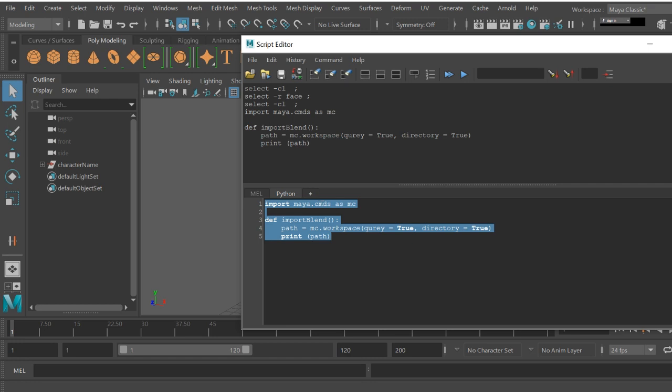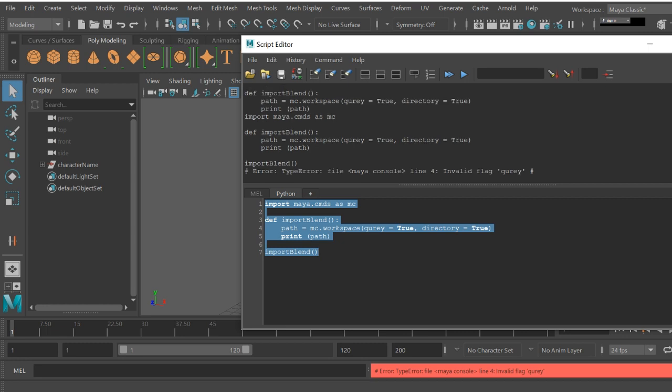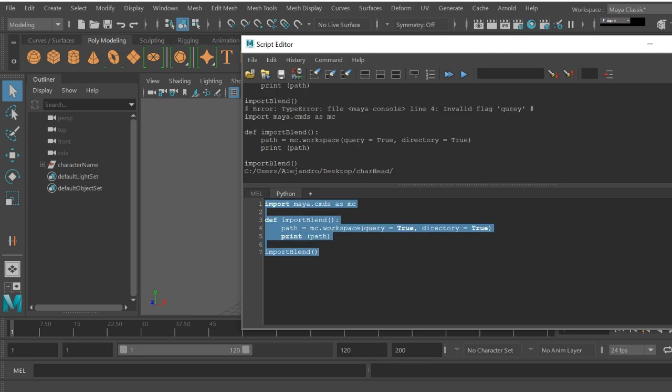So nothing happened now because we're not actually running the function. So let's do that now. Import blend query. Okay, I misspelled that. Typo, query. There we go. So we can see we're looking at the user's desktop character head. So we're in the right place.